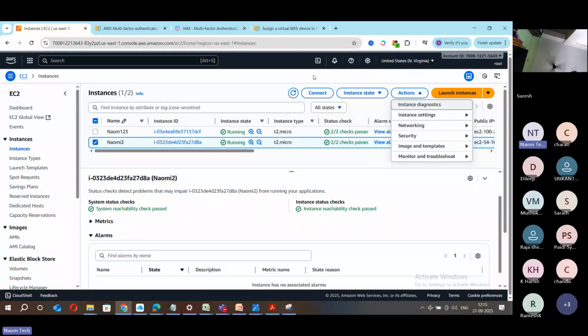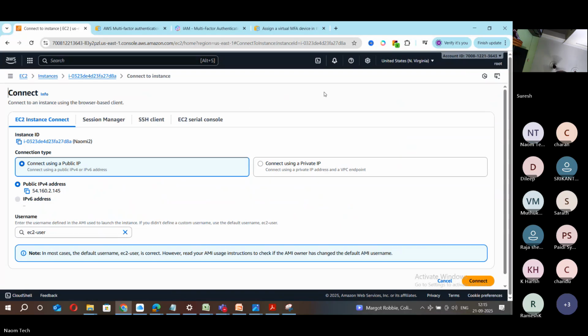Now, finally, we have created the instance. Next part is connecting to the instance. Now click on this, and you can see we are moved to the connect window here. Here we generally connect as EC2 user, right? So now we are connecting to the public IP here, and then just say connect. Now we are connecting to the instance.